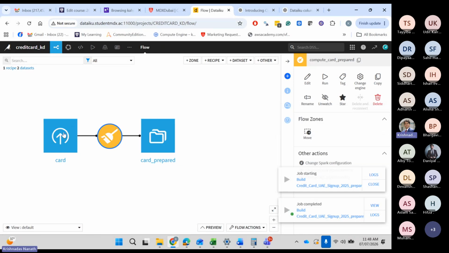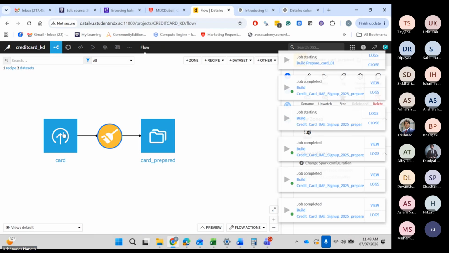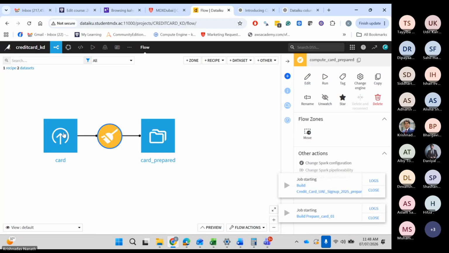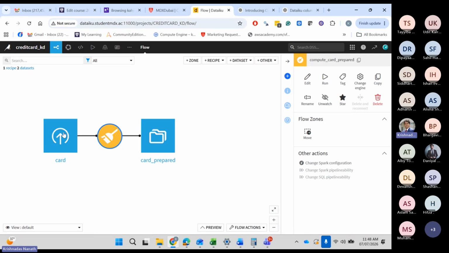So in my case, data preparation is done. I have a card prepared. Come back to the flow, verify that the changes are done. Right now we are running the changes, the prepare recipe is done. Make sure you come back to the flow. Make sure there are two blue boxes that you see. Let me know if anyone has not seen. All done? Anyone needs any help?